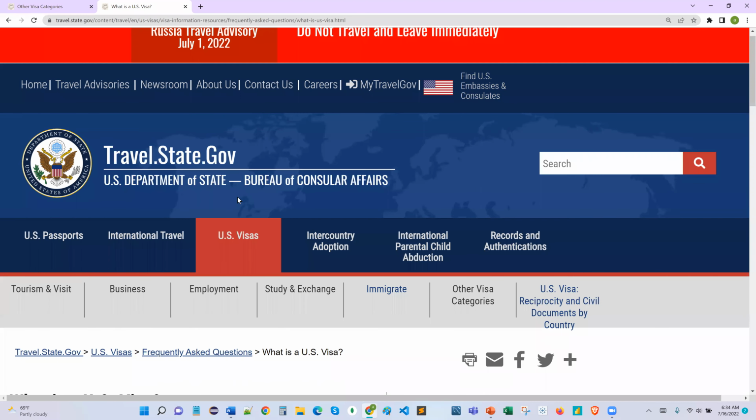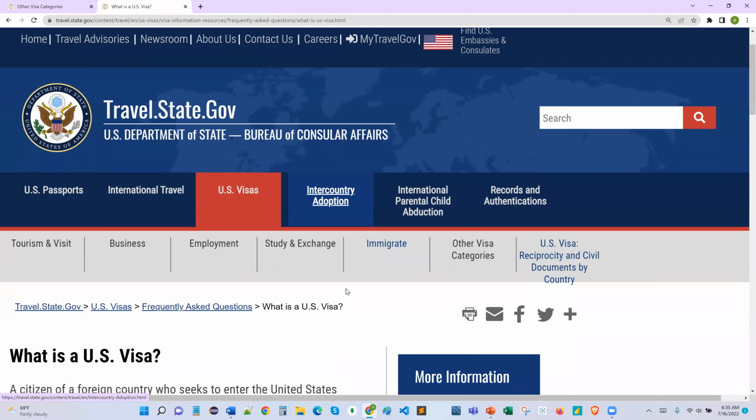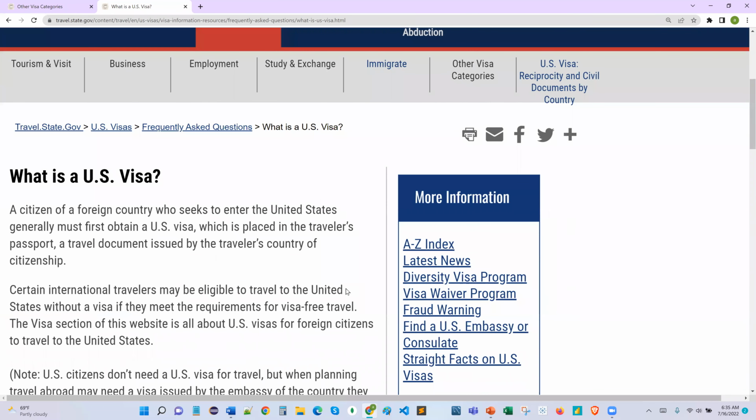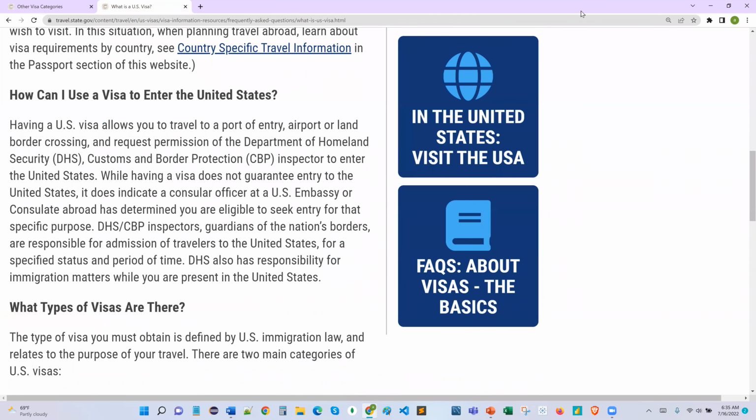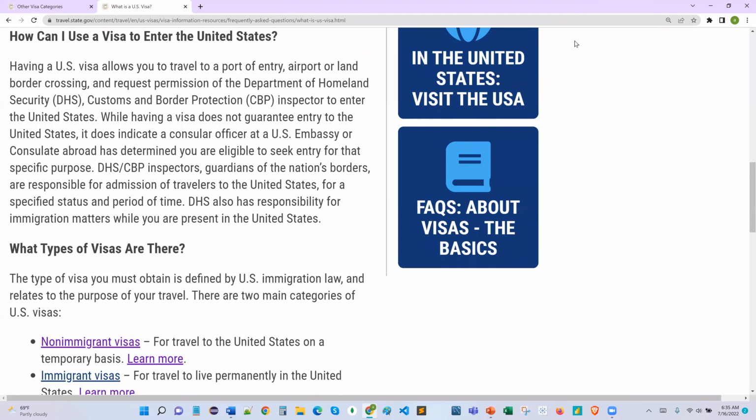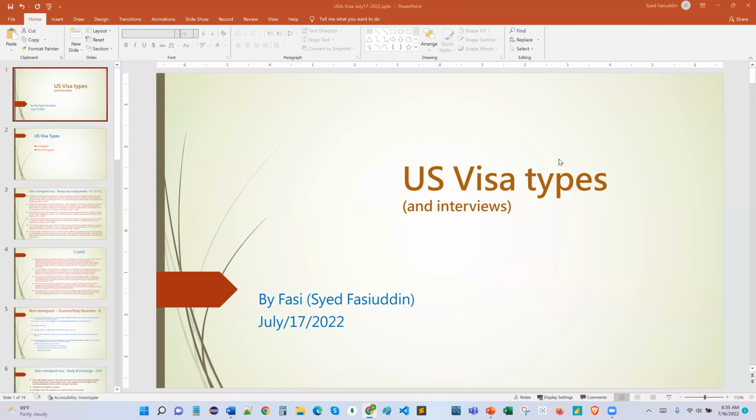Department of State means like it's the Ministry of External Affairs in India. So this is the department which decides who should get the visa, what kind of visa, what kind of purpose of coming to US and all those things, right? So this website is showing you what is US visa and other information. So let me move out of this website and I'll go to my PowerPoint presentation.